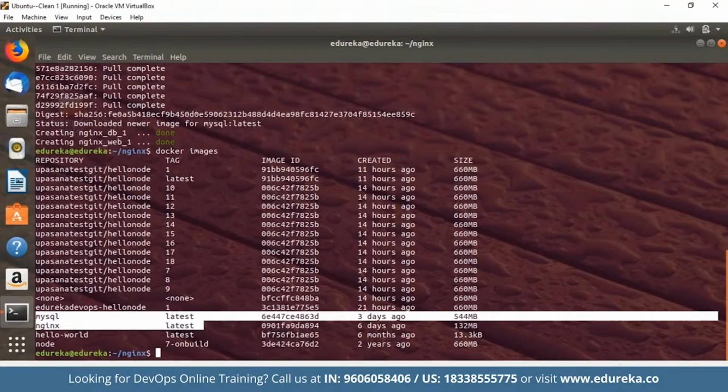With that, we've come to the end of the second installation. Stay tuned for the third and final installation of this DevOps project session.